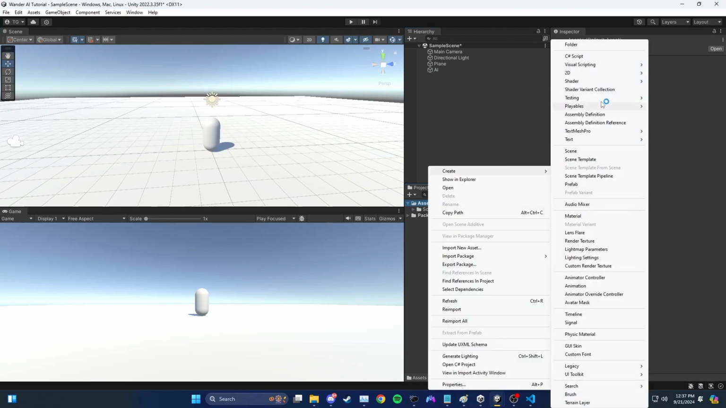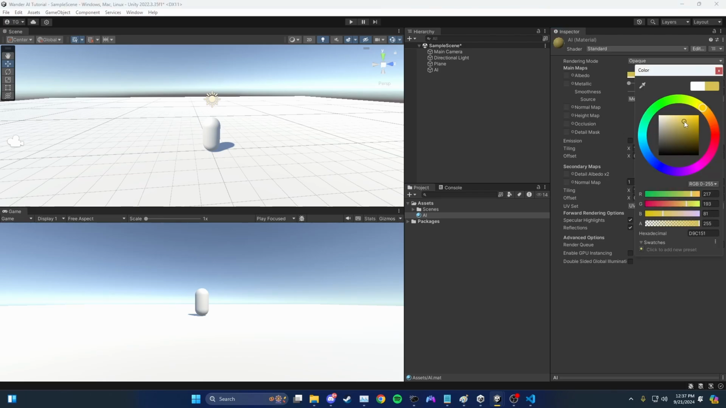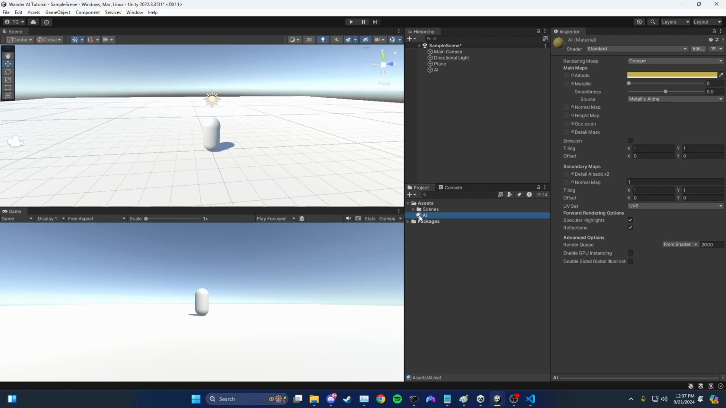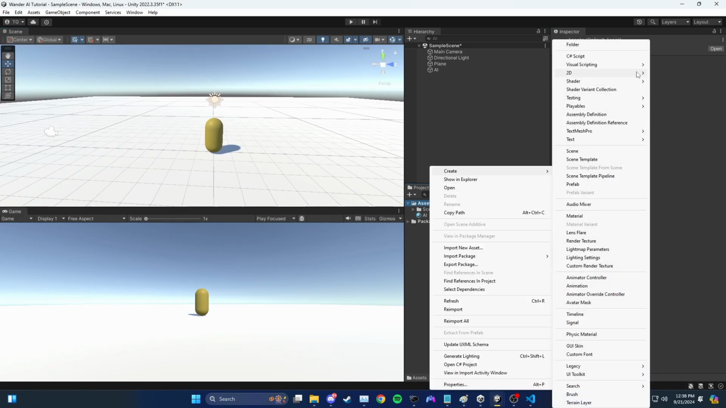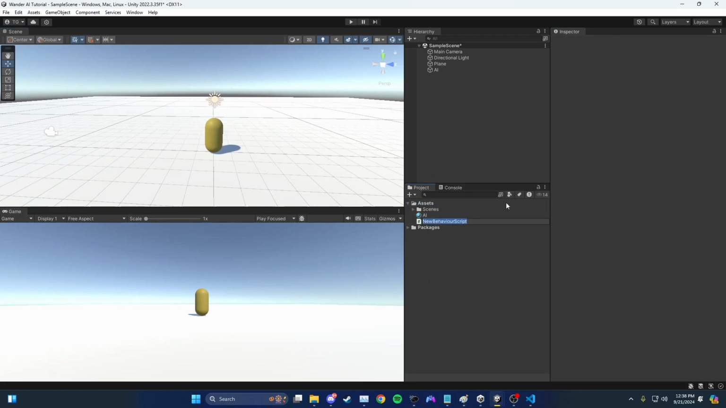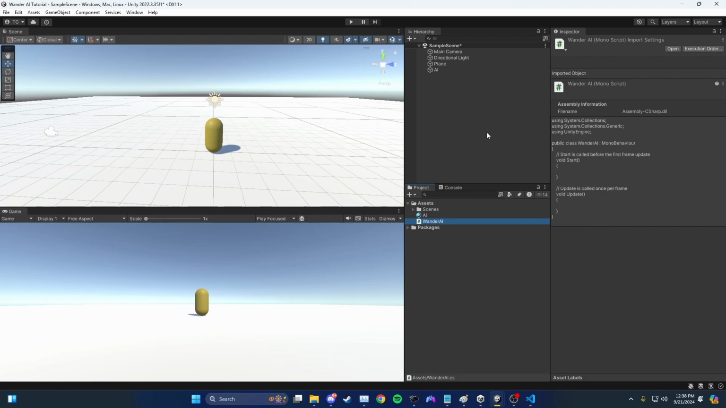And this isn't necessary, but I do want to create a material just to throw on him so that he stands out a little bit from the background. Something kind of like that. That's good enough. All right, so now we're going to create our first and our only C# script. I'm just going to call it Wander AI. Wait for that to process.